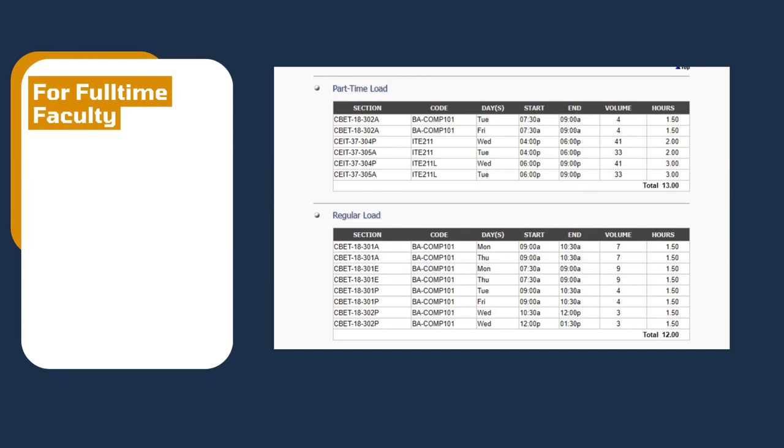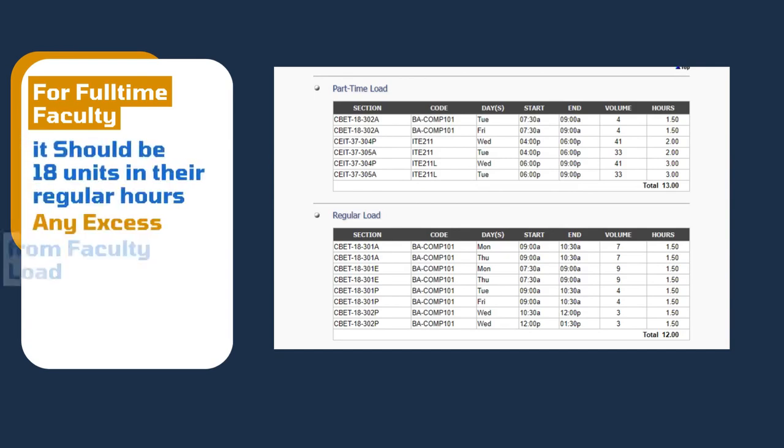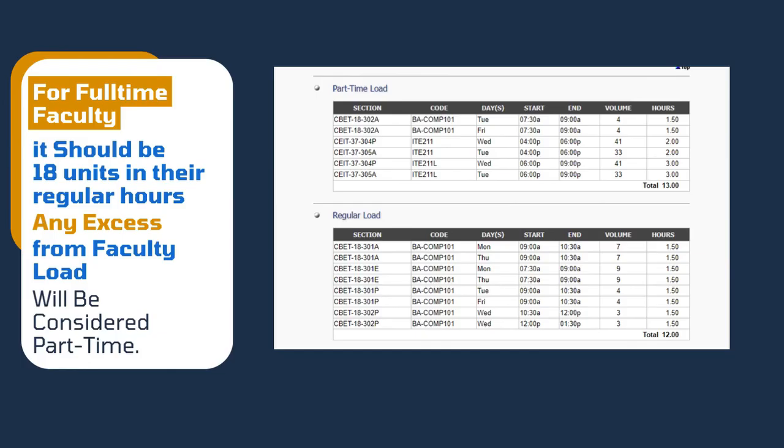For full-time faculties, the faculty load should have 18 units for their regular hours, and any excess will be considered to be part-time.